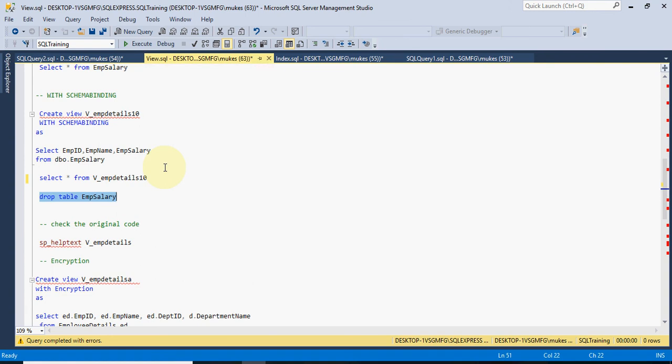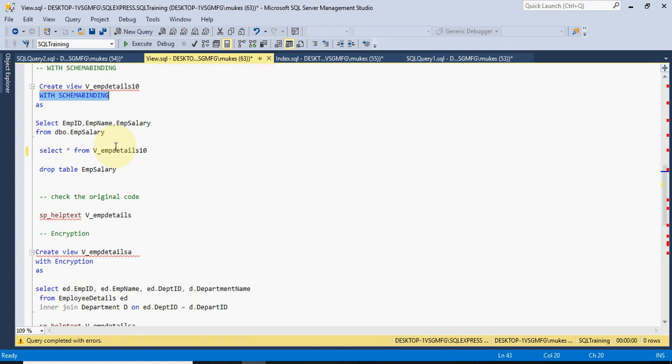In real time, we always use schema binding, because if any of the tables is dropped, the view will not work, right? For that purpose we need to use schema binding with the view. You just need to mention WITH SCHEMABINDING. Okay, got it.